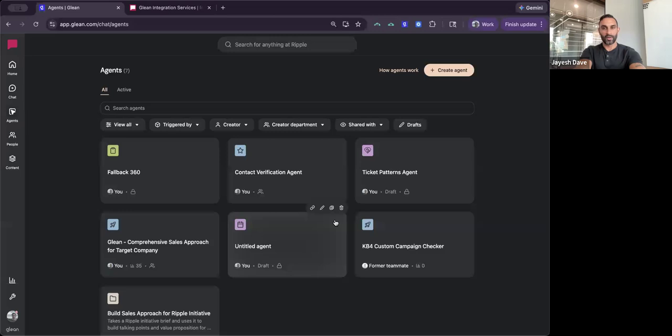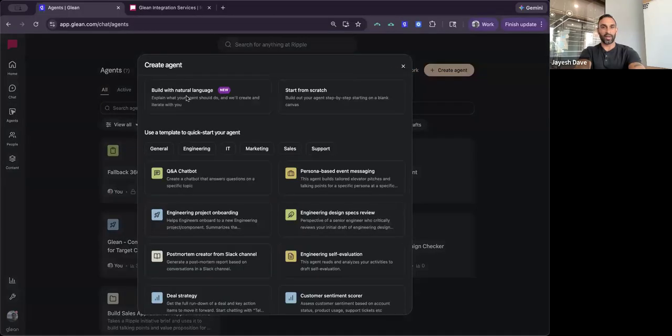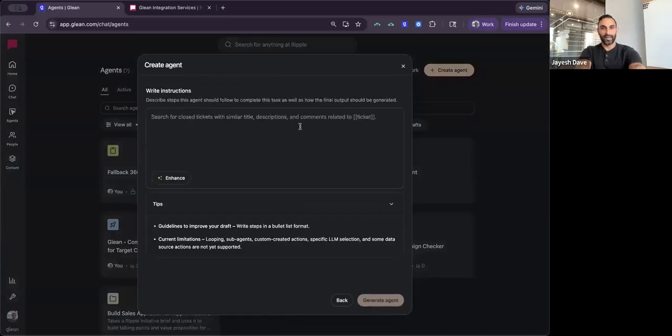I am going to share my screen. All right, so here we are in the Glean interface, and there are a lot of different buttons here, but we are under the Agents tab, and we're going to start by creating this agent. So I click Create an Agent, and we are going to build it with natural language.